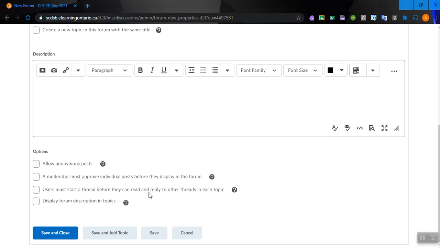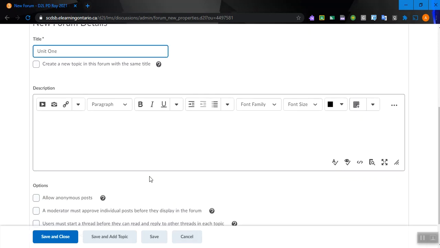Users must start a thread before they can read and reply to others' threads in each topic. This avoids cheating. If you were like me when you took an online course, oftentimes if I was overwhelmed with the amount of reading, I would read every discussion thread, generate an opinion, and then write my own opinion. If you want to avoid that, you might want to check this. They would have to write their own discussion thread to start before anything can be read. You can also check these in every individual discussion as well, but if you want to do it for the overall forum, you can do it here.